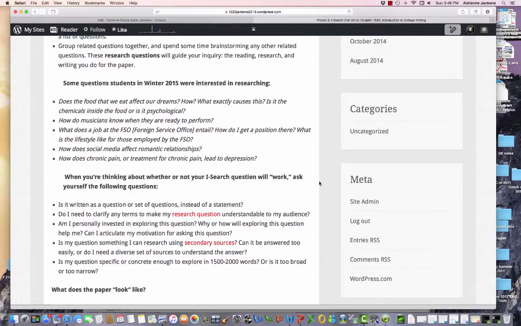To get started on your iSearch, you first need to settle on a strong research question, keeping in mind that for an iSearch, you should pose a question that you don't already have the answer to. In your assignment sheet, you'll see some reflective questions that you can use to think about whether the research question you've drafted is going to work well for your project.